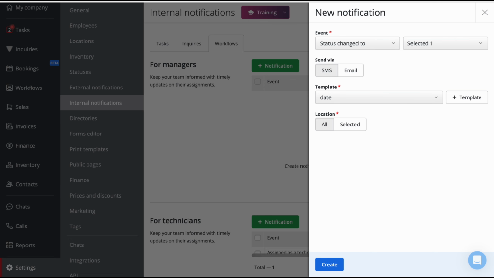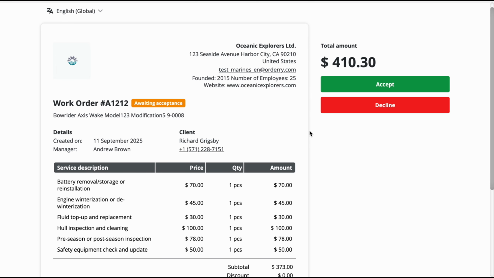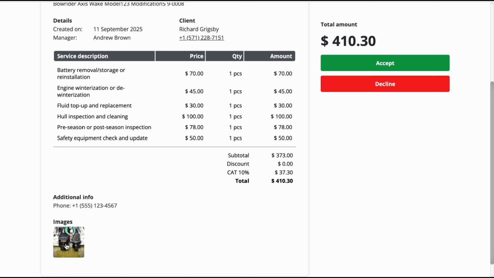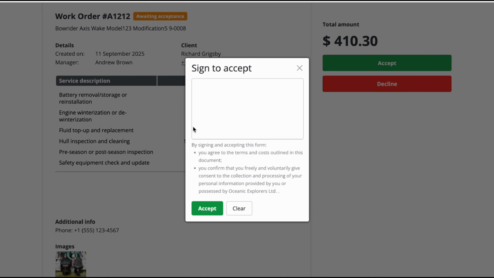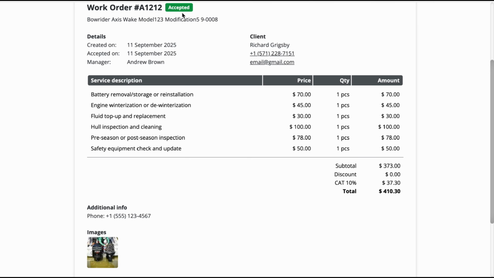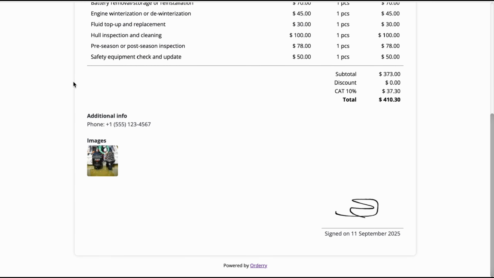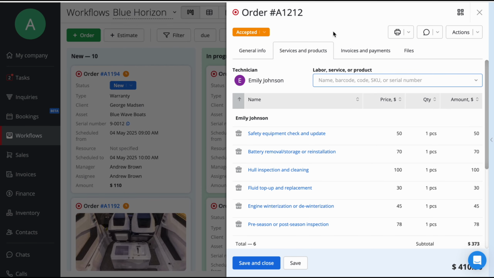As a result, the client will see a page where they can review the document details and accept or decline the proposal. If online signing is enabled, the client will not be able to accept the order without leaving their signature. After successful acceptance, the order status will automatically update in the system and the signature will be displayed in the activity feed.